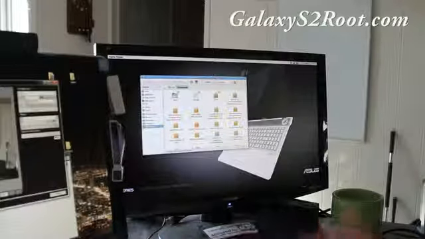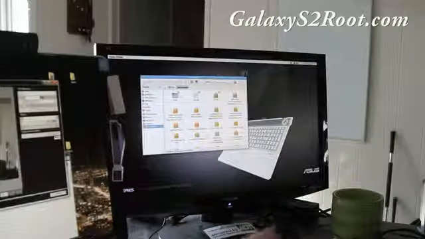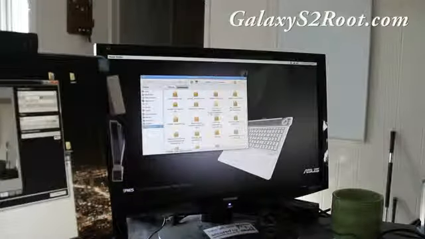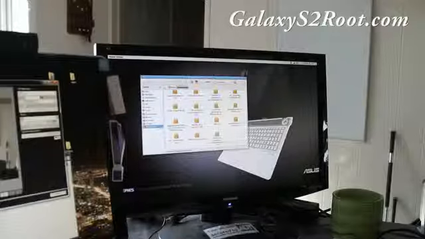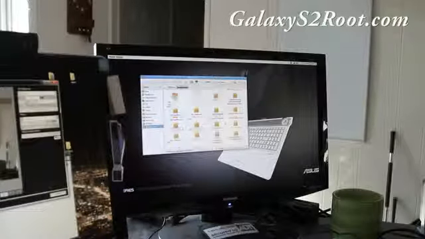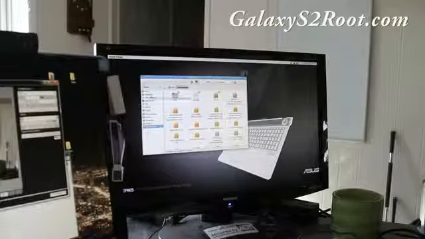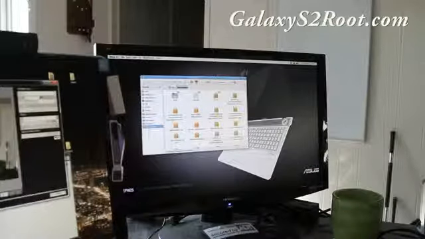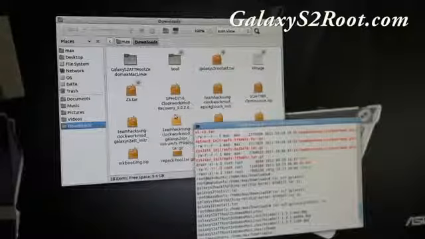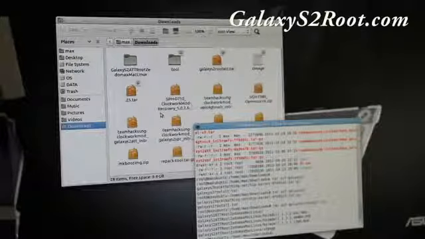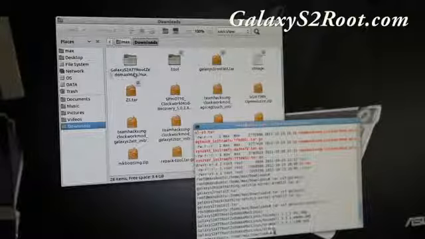Then go to your Linux or Mac and go download Galaxy S2 ATT root ZeroMax Mac Linux.zip. Let me see, where is it? Oh, it's not here. Let me go move it real quick. I've got two computers here.